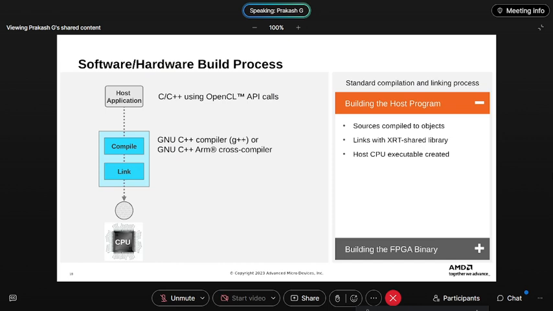If you are using the Zynq, it will be a cross compiler, GNU C++ ARM cross compiler, that will be utilized in these cases. Or if it is a host compiler completely, it will be a GNU C++ compiler. Each source file is compiled to an object file .o and linked with the Xilinx runtime shared library to create the executable that runs on the host CPU, if it is a software application. Am I clear?